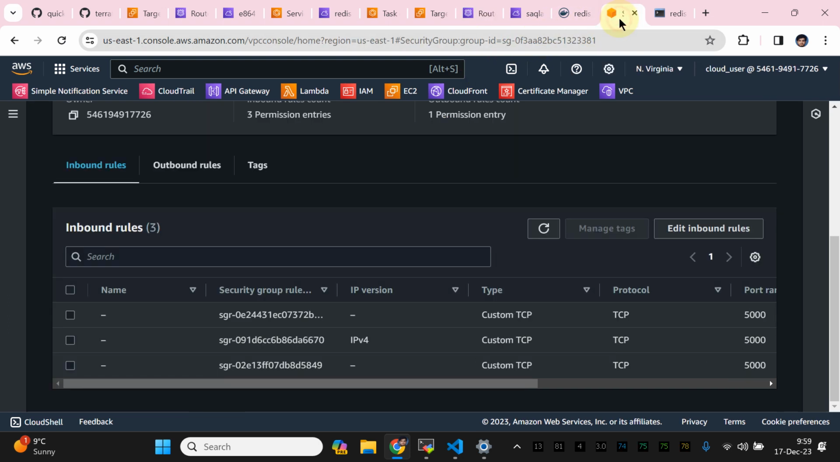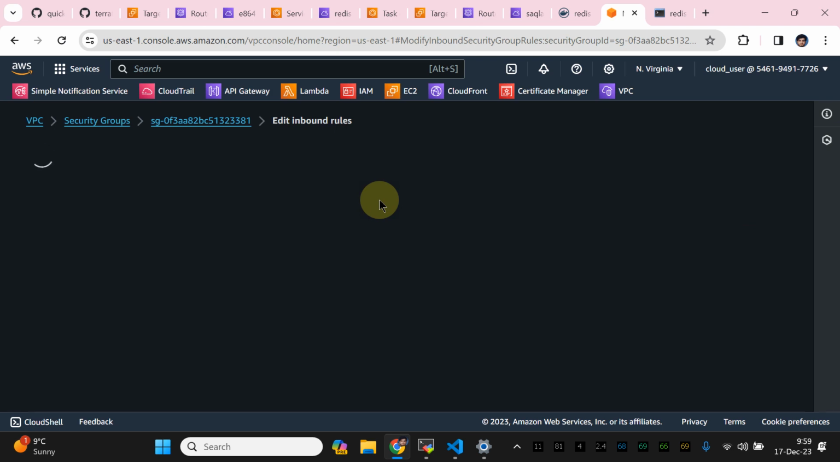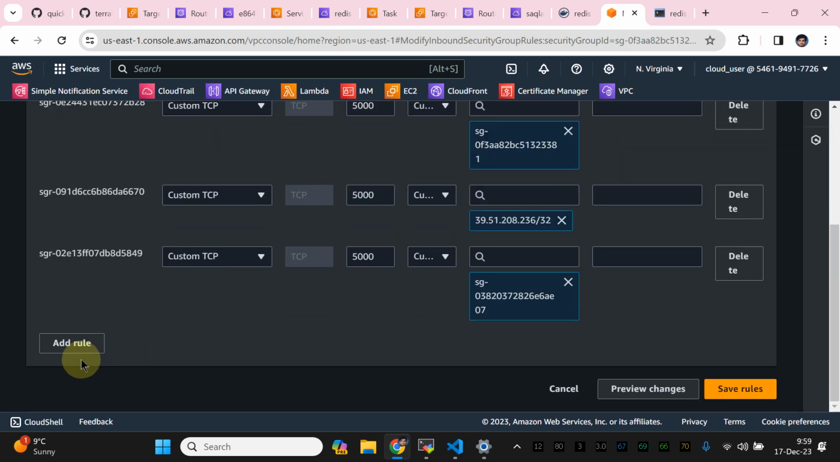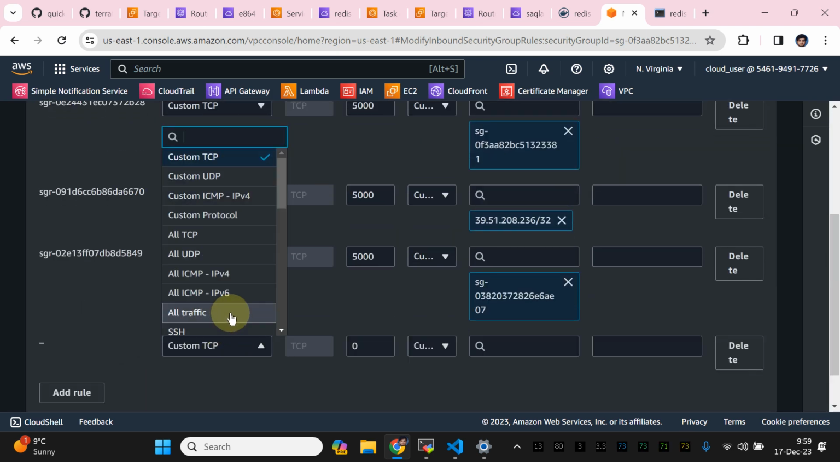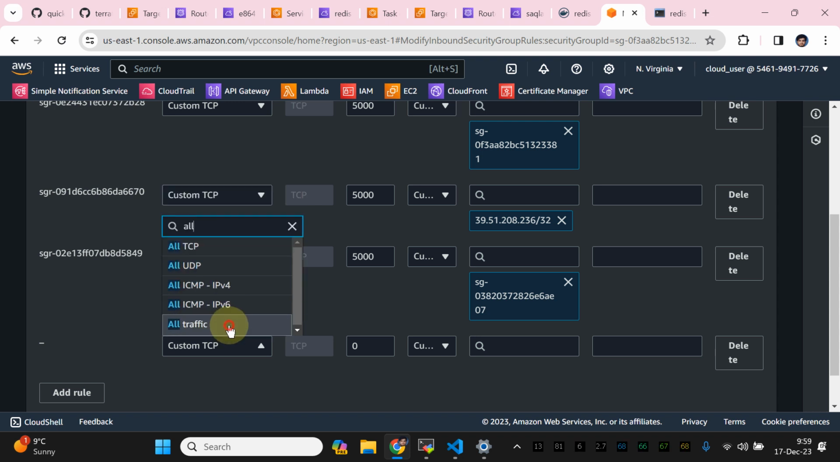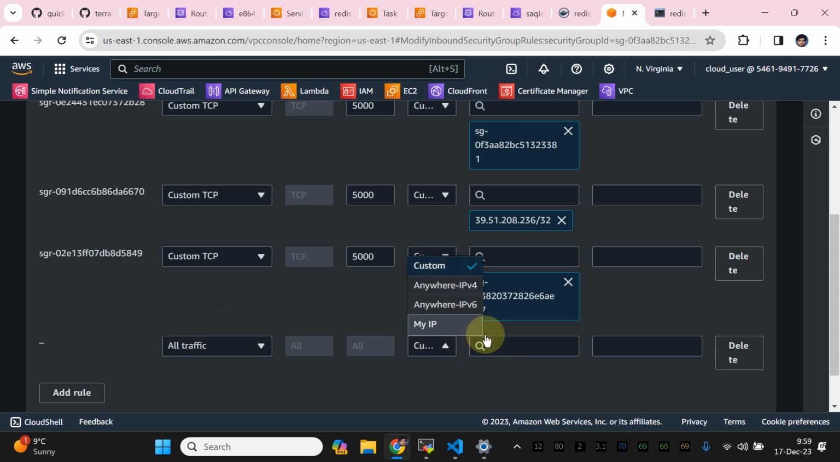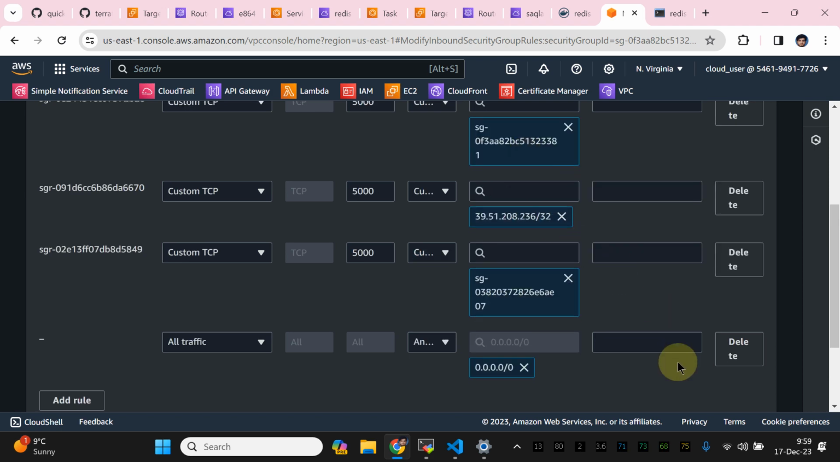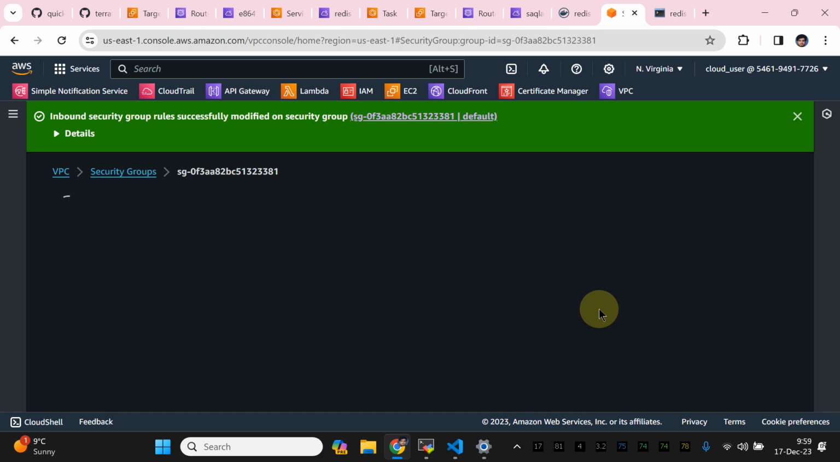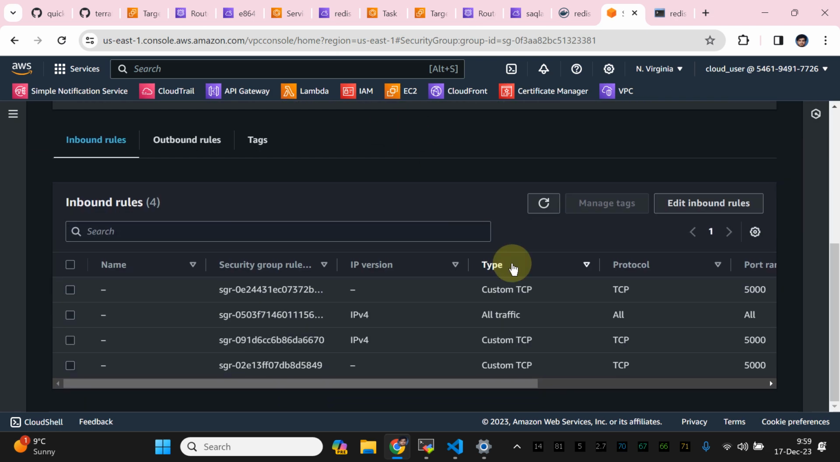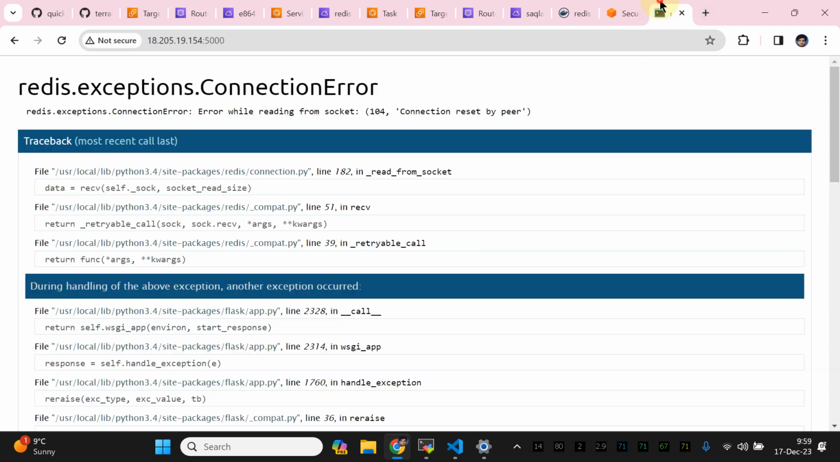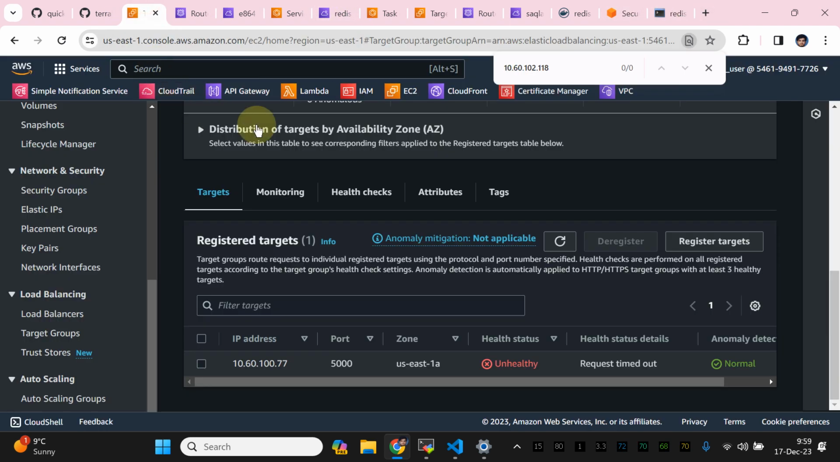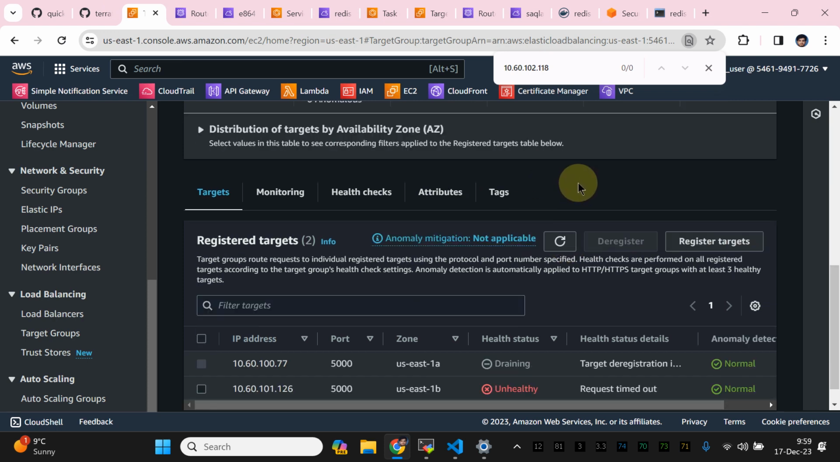For instance, if you navigate to the security group, even I've allowed all traffic, and let me just do one more thing, to allow all traffic from anywhere. But the point I just want to make here is that the issue is regarding the application level. We have actually allowed all the traffic from anywhere, and the last thing we are going to do, we are going to check.